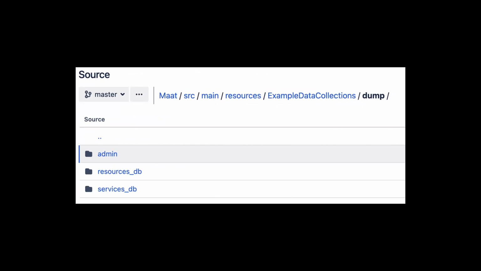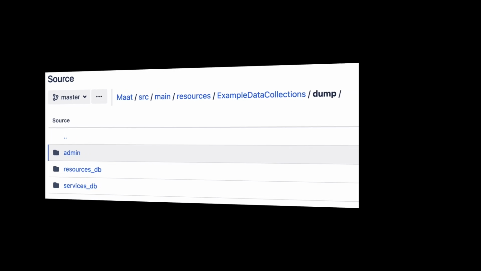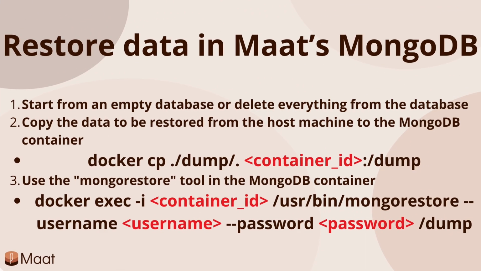In order to show all features of the Maat graphical user interface, in this video we are using an example predefined content for the Maat database. This content is available in the Maat source repository under Resources, Example Data Collections. The instructions for restoring data into Maat's database, MongoDB, that are provided in the Maat documentation can be used to import the example data collections provided.